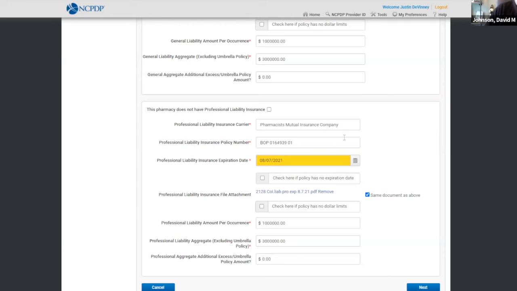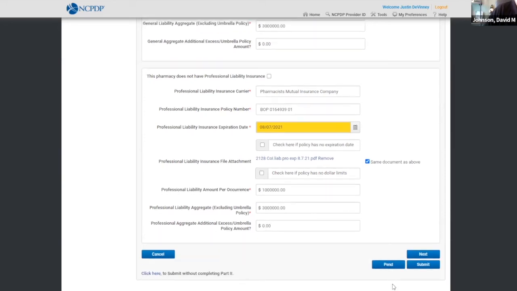If the actual certificate of insurance is the same form and has the professional liability, simply click the document is the same, put in the expiration date and the occurrence, the amount of coverage, and then you would hit submit. If it's different, you would unclick this and upload your other policy for professional, put in the date and occurrences, and then you would hit submit.